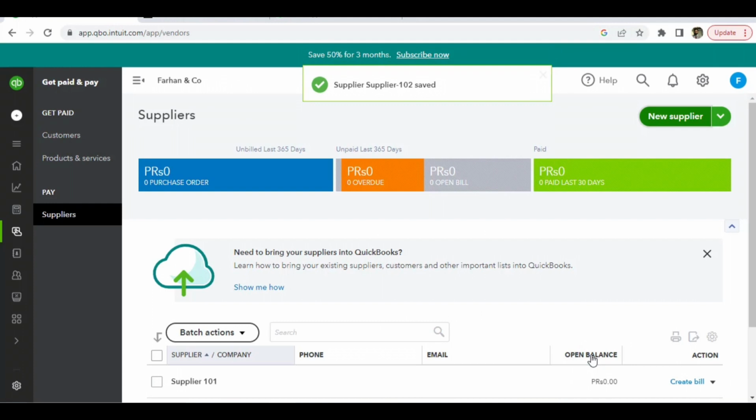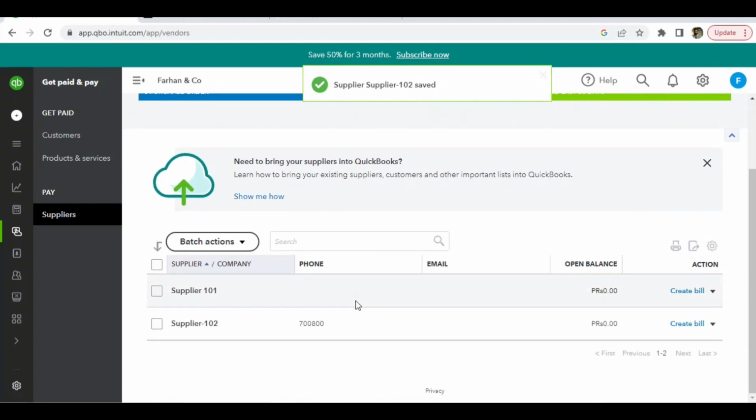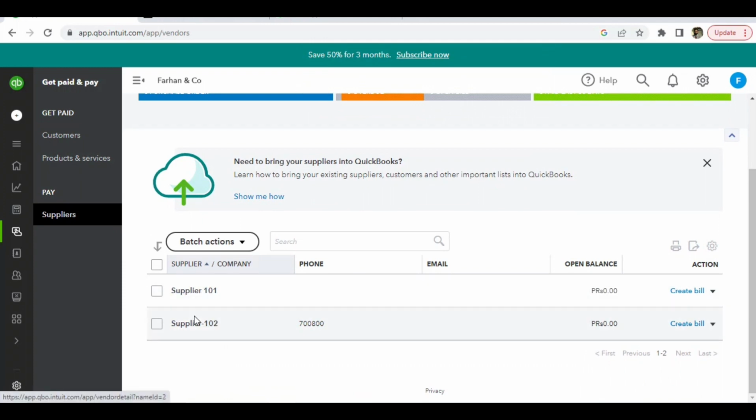If we click on save, now we have different customers. In the same way, we have different suppliers, like supplier 101 is there, and 102 is there.